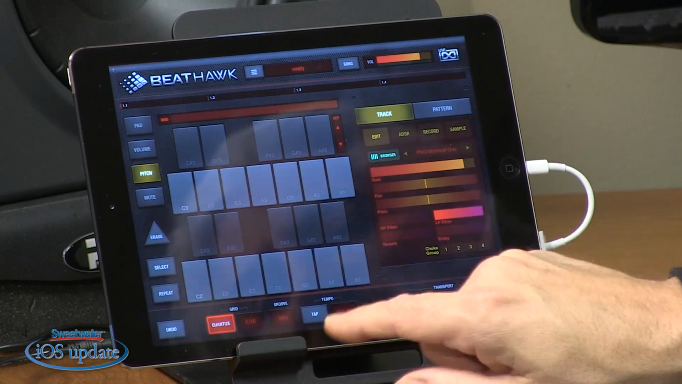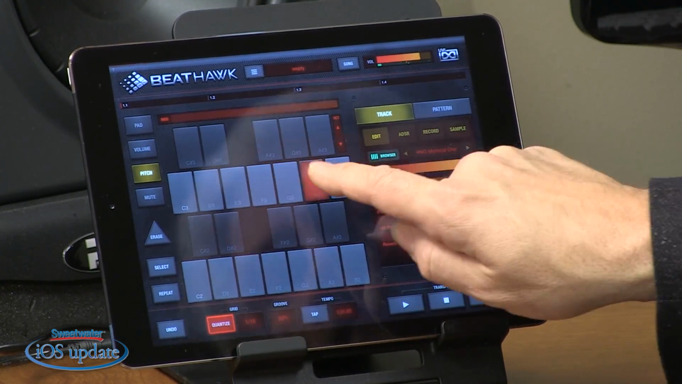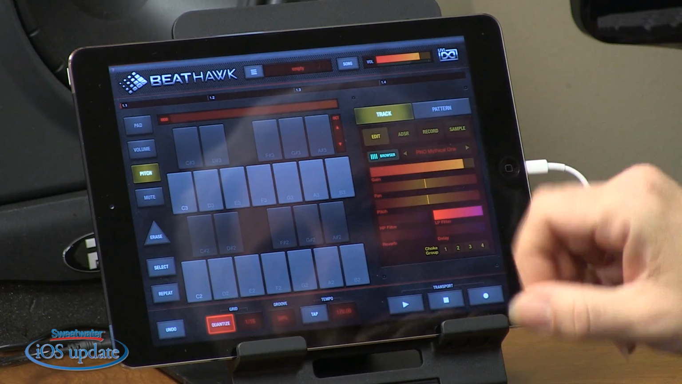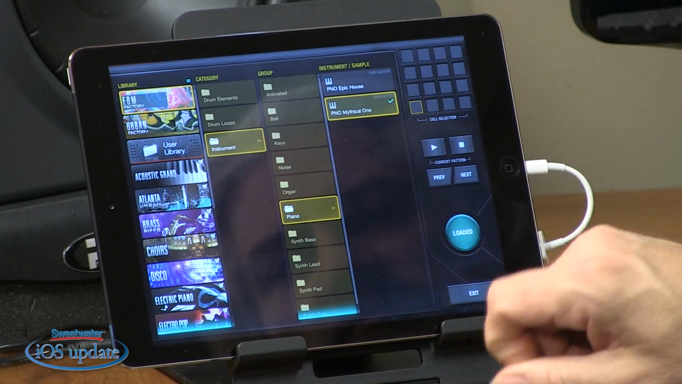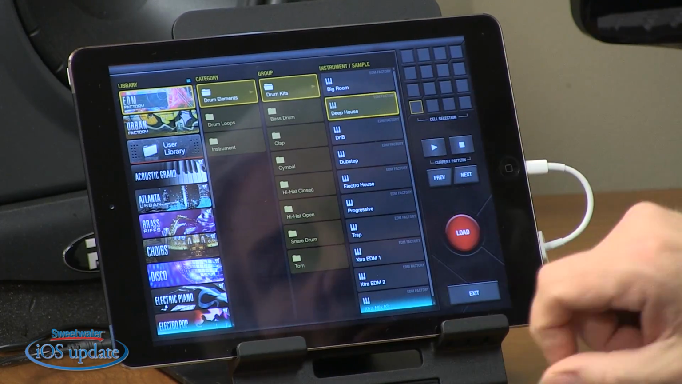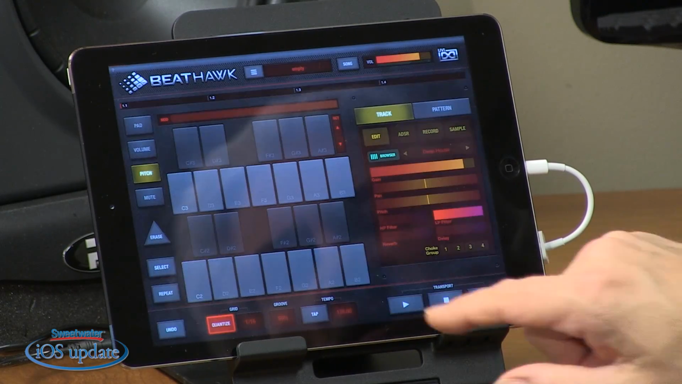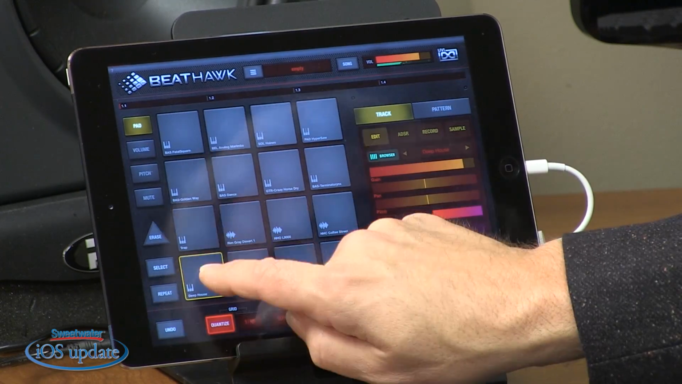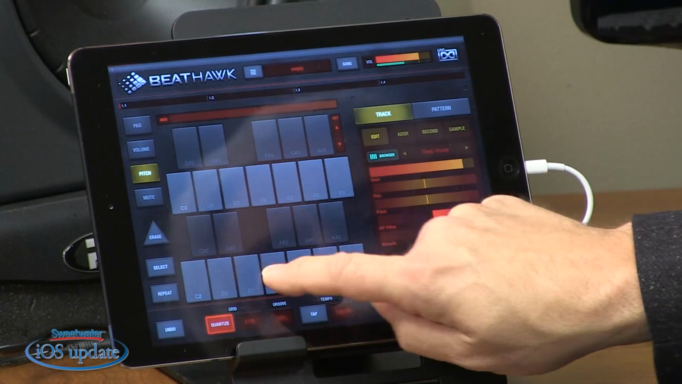And we can either switch down and play that using the keys inside the app, or we can play it from an external keyboard. We can even choose to load a complete drum kit. So if we go to our browser, we can come up here to our drum elements, choose drum kits, deep house, we'll load that up. Now inside that single pad, we have a complete drum kit. And again, we can play that from an external controller.